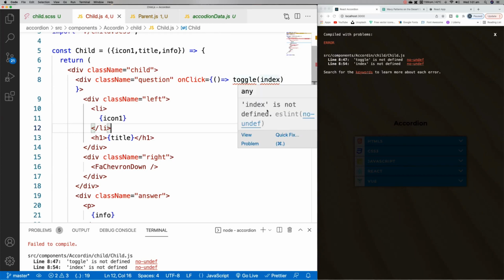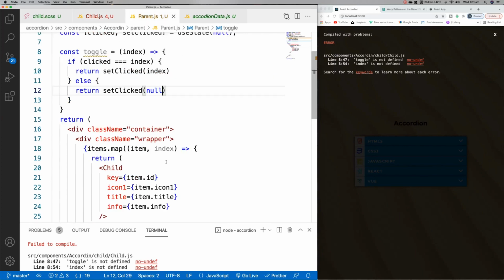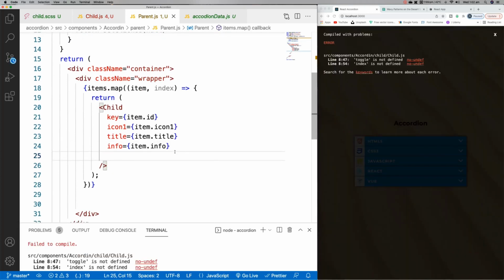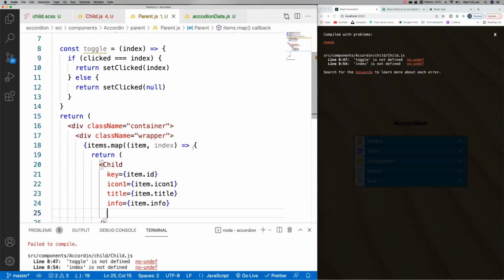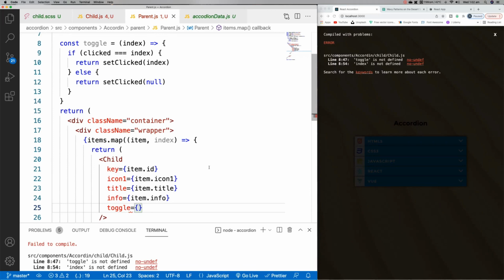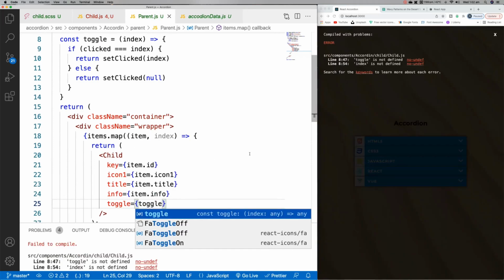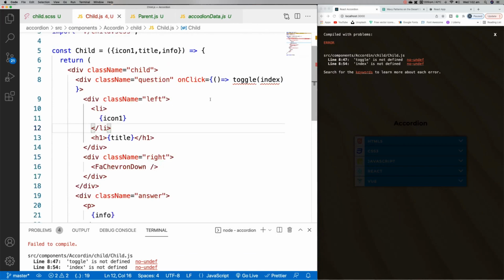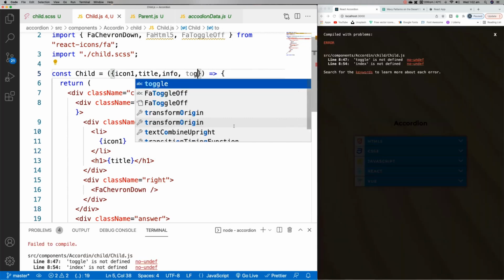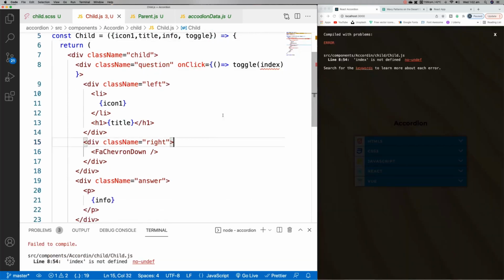Look at here, index is not defined. I defined it already in the parent component, but I'm clicking in the child component, so it's not going to work. So what I need to do: I defined it in the parent component, so I need to pass those to the child component as a prop. Now this toggle I'm going to pass to the child component as a prop: toggle equals toggle. Now if I go here, I need to accept this prop. Now no problem, toggle is defined.